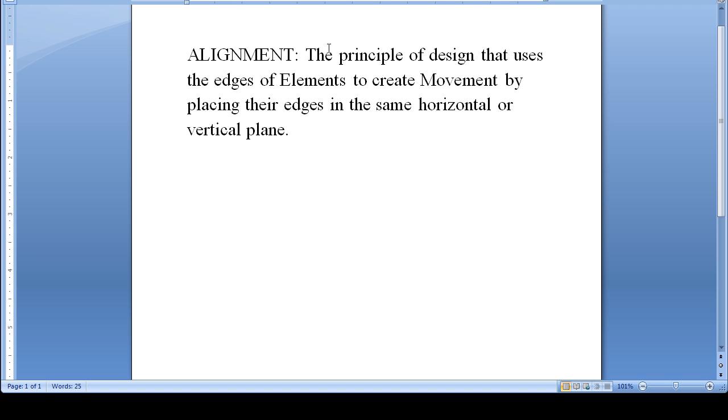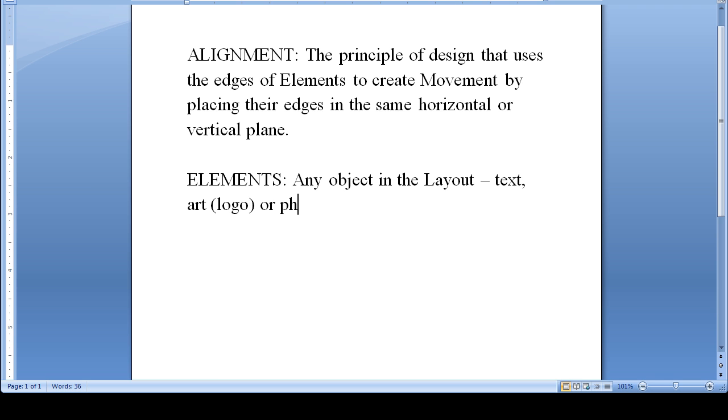Alignment. Well, first of all, we need to talk about elements. I think you'd remember what elements are. I feel certain that you are. Elements, in this case, are any object, not necessarily on the screen, in the layout. Of course, remember the layout is the graphic design project itself, an advertisement, a billboard, a flyer, whatever. It could be text, art, such as a logo, or a photo.